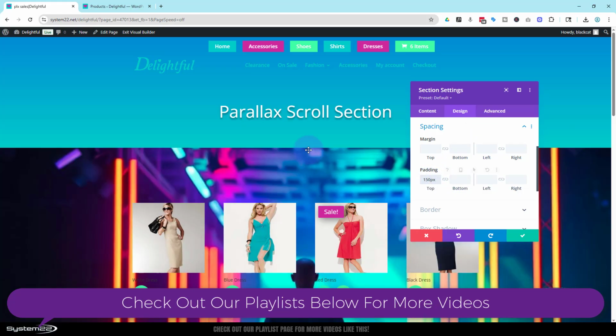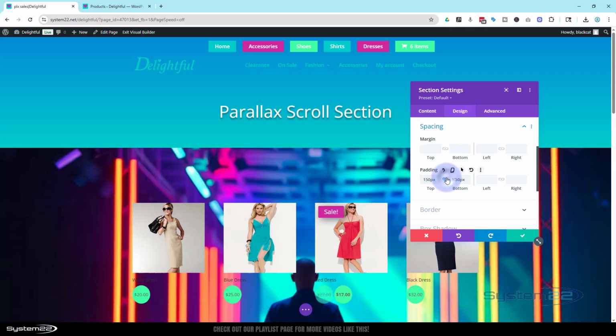It'll put it in pixels for you. It's giving it some more space there for us. I'm going to do the same on the bottom by hitting the chain there. Great. Well, let's add our little dividers here, so we can close up our spacing.